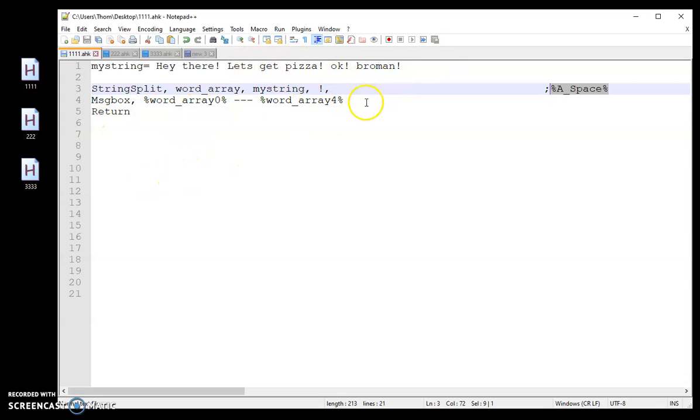And then I just want to display my results here. So I'm going to do word array 0 and 4. In AutoHotkey, 0 is actually going to be a number of how many times this word array is being used. So the first one should be 5, because then it's going to go here for word array 1, 2, 3, and 4. So I should get broman there for the fourth one.